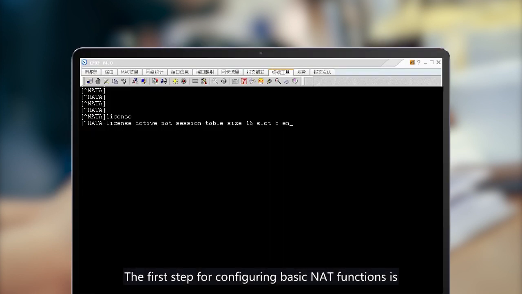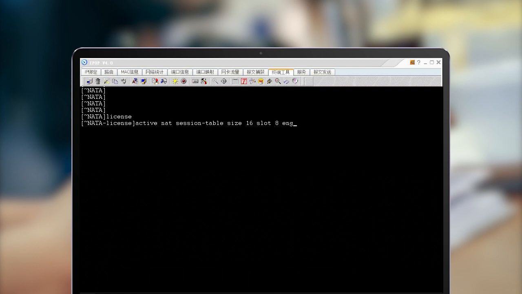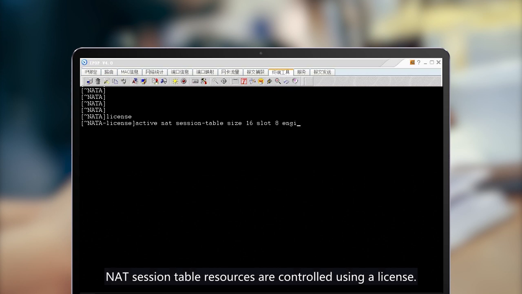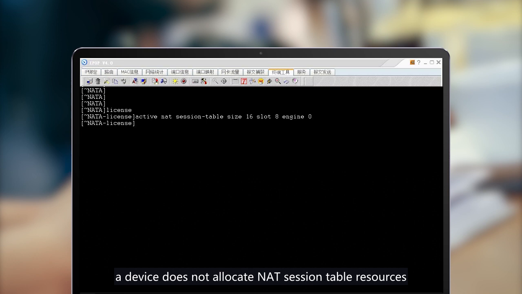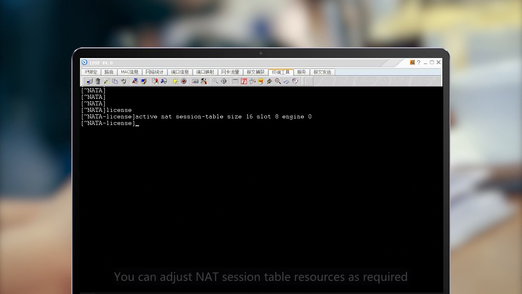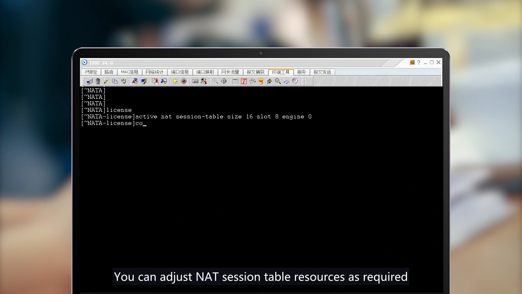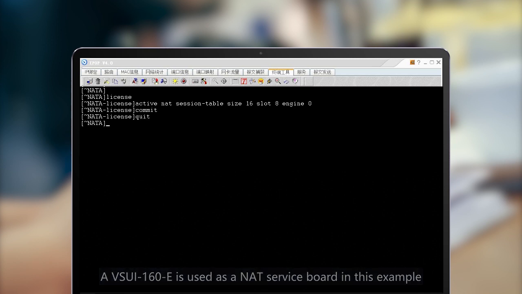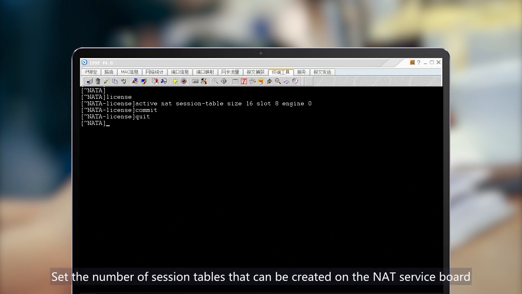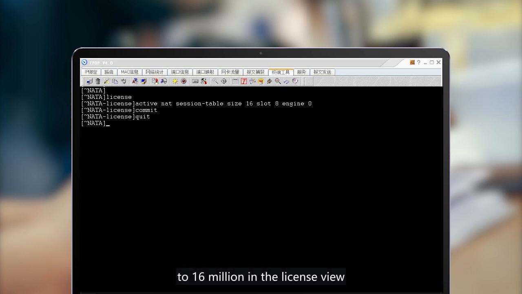The first step for configuring basic NAT functions is to configure NAT session table resources. NAT session table resources are controlled using a license. By default, a device does not allocate NAT session table resources. You can adjust NAT session table resources as required. A VSUI 160E is used as a NAT service board in this example. Set the number of session tables that can be created on the NAT service board to 16 million in the license view. The NAT service board is installed in slot A.